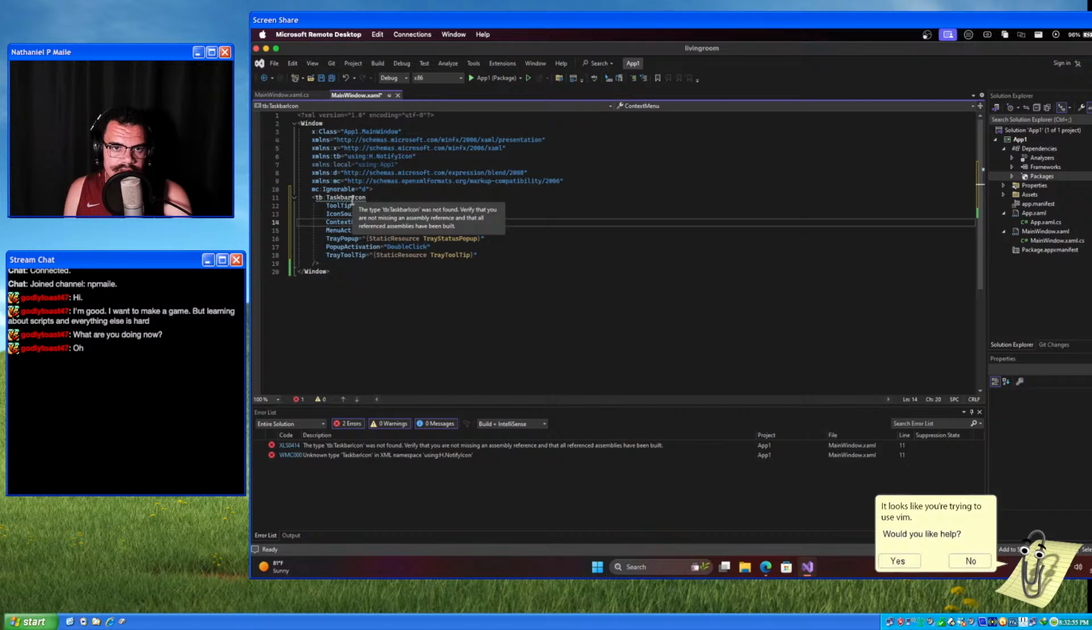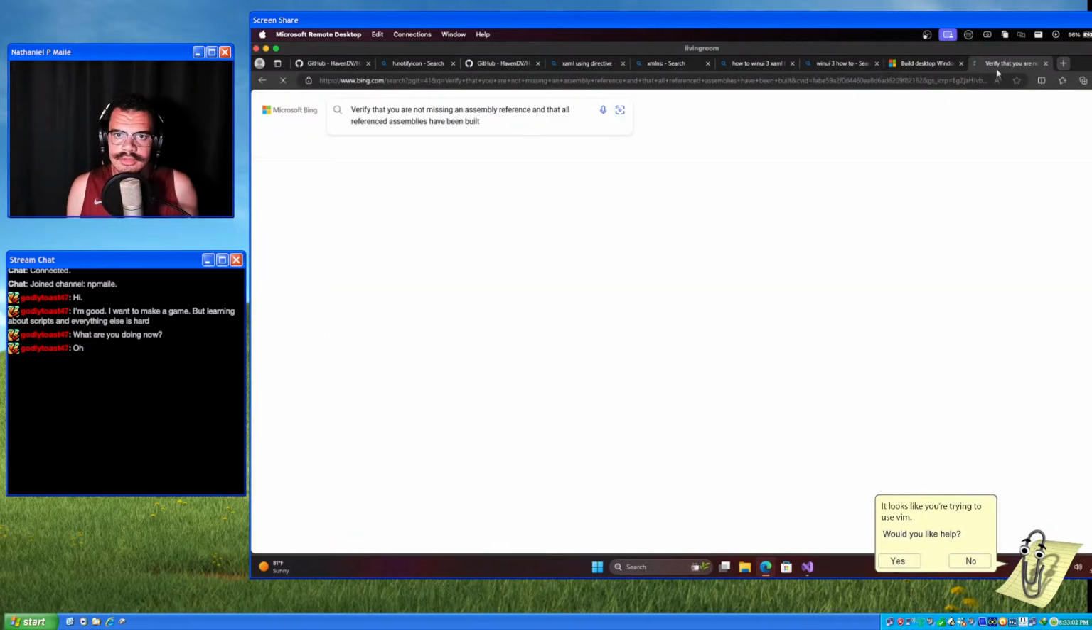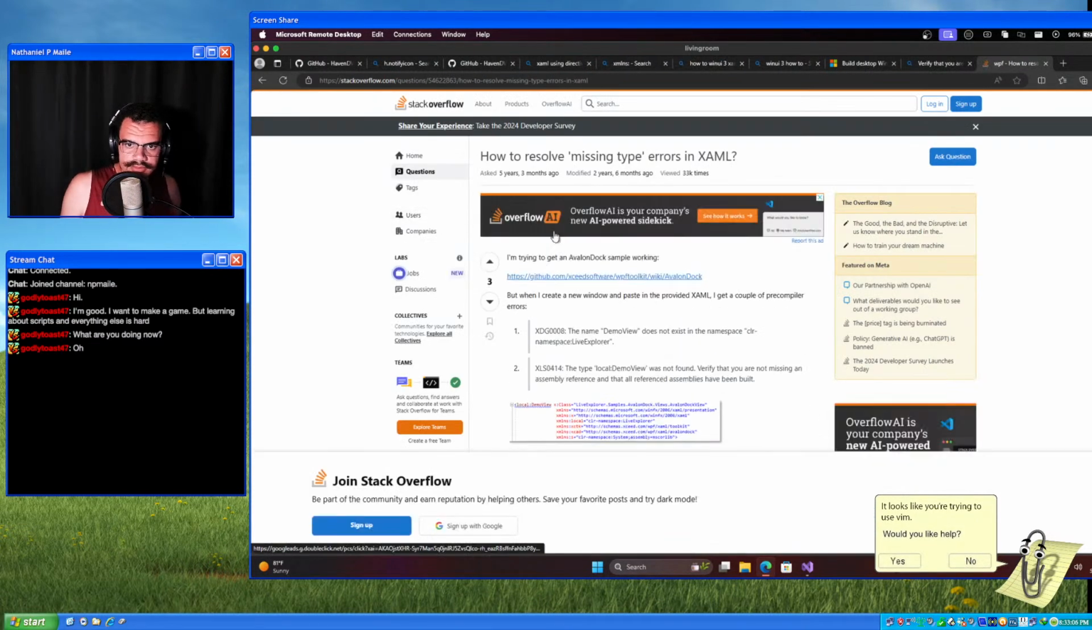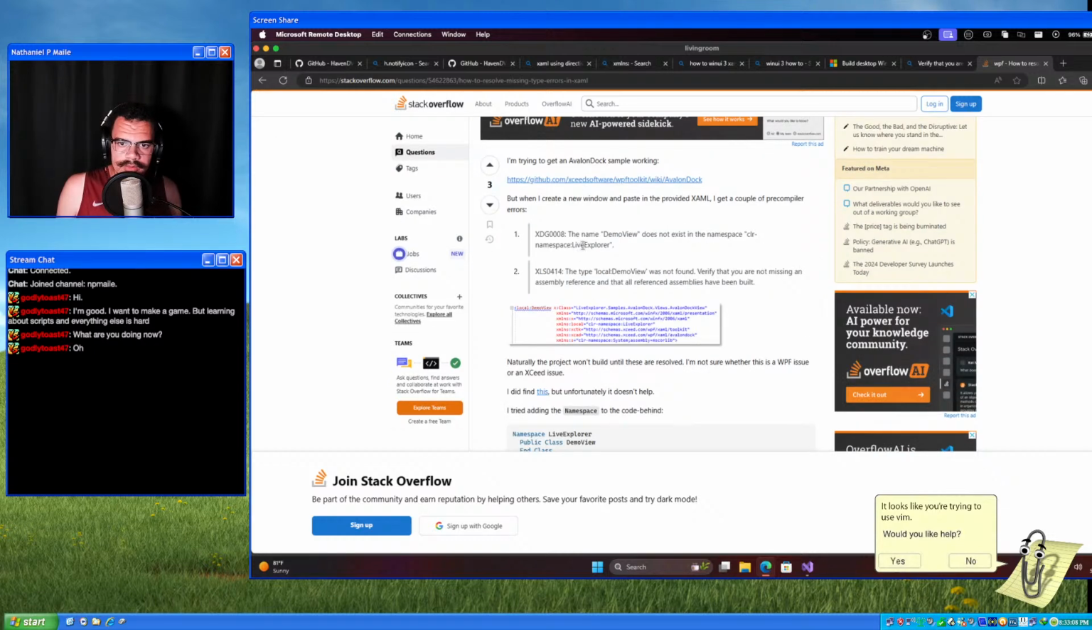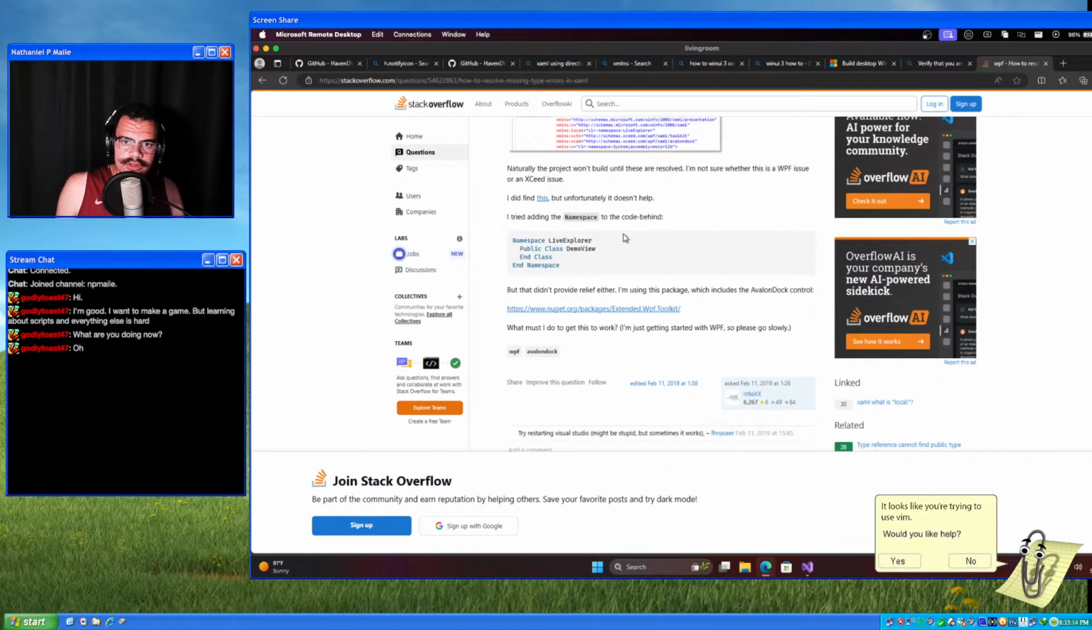Verify you are not missing an assembly reference. I don't know how to do that. Verify you're not missing... I don't know how to figure this out. Naturally, this project won't build until these are resolved. Not sure if this is a WPF issue, whatever. I tried adding the namespace to the code behind. That didn't provide relief either.